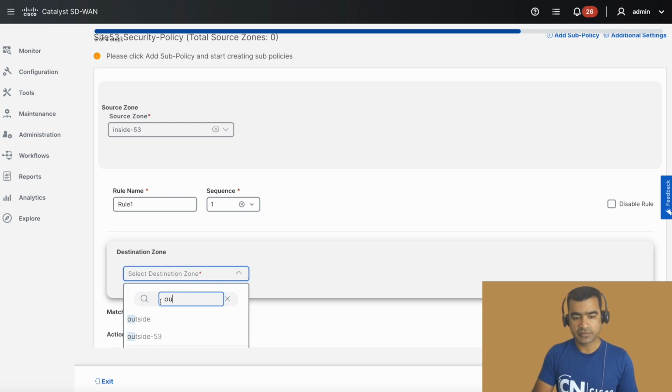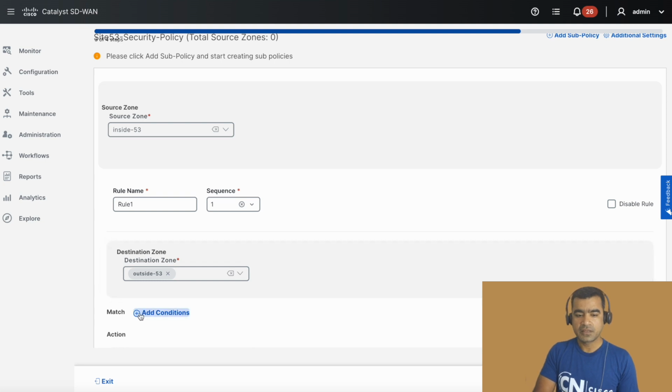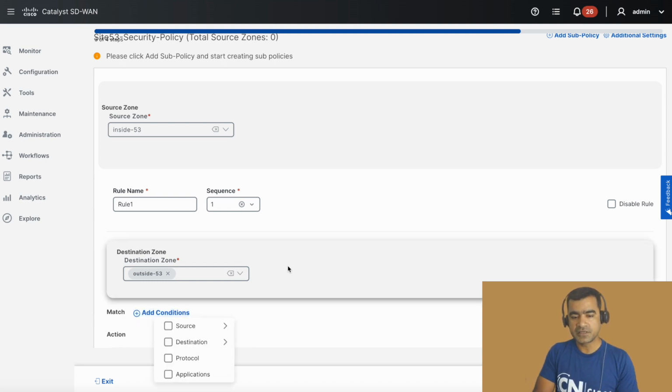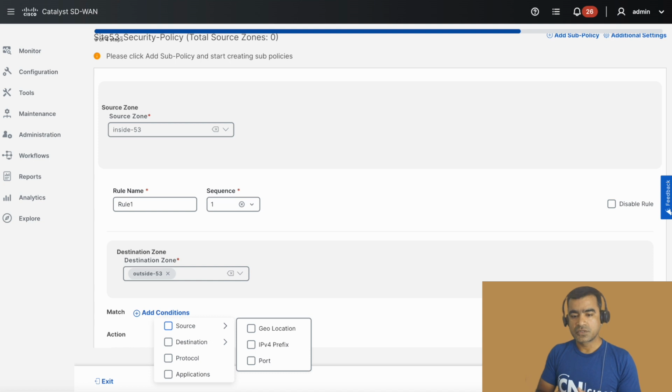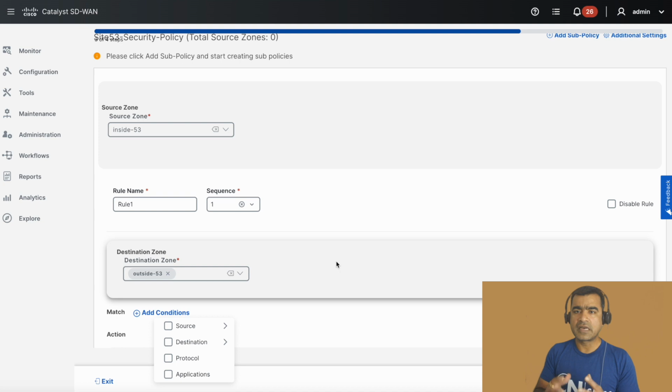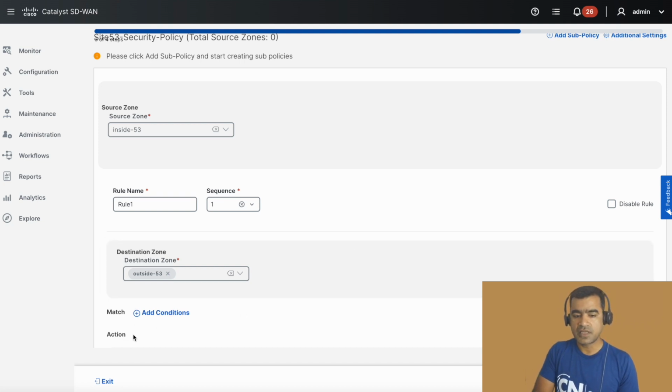Outside 53. Yes. Match condition. You can have all kinds of match conditions here, like source, geolocation, IPv4 prefixes, port, and all those things. Protocol, you can match based on protocol and application. So you can have very granular match conditions. What if you don't select anything? That means it's match all. Okay, and then you have the action part.